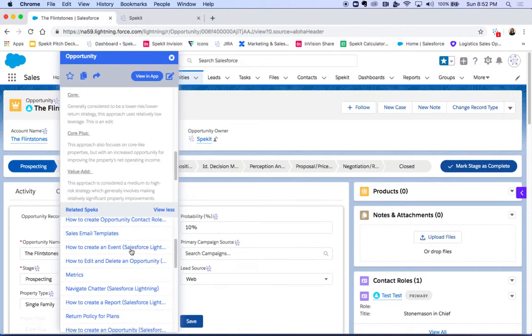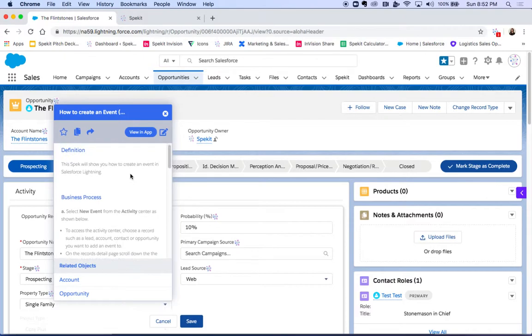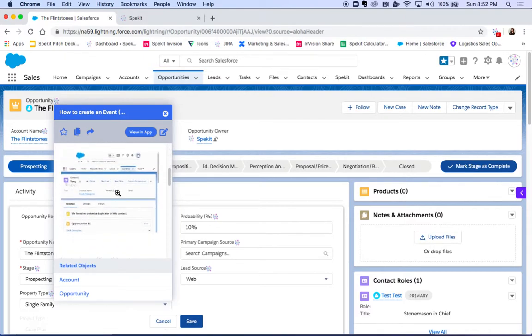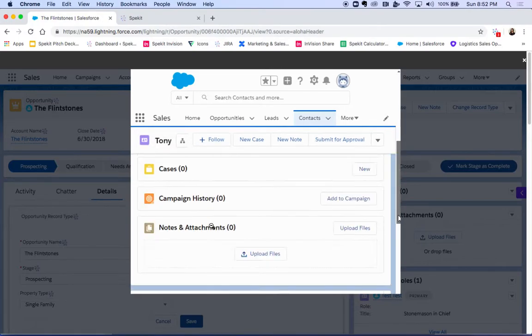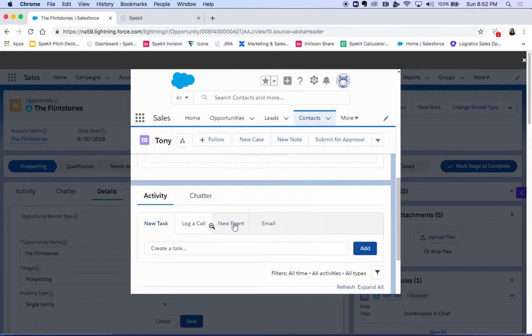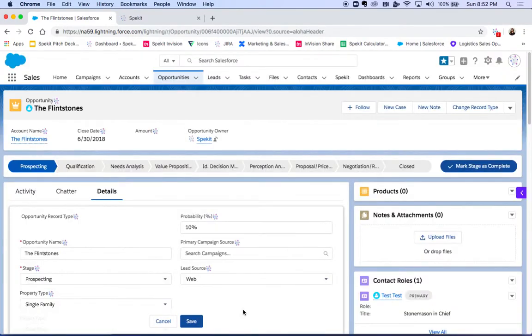For example, a user might need to know how to create an event in Salesforce Lightning. And they can view that right here. They can even zoom in to view that animated GIF as well. This is actually one of the examples of our out-of-the-box content.